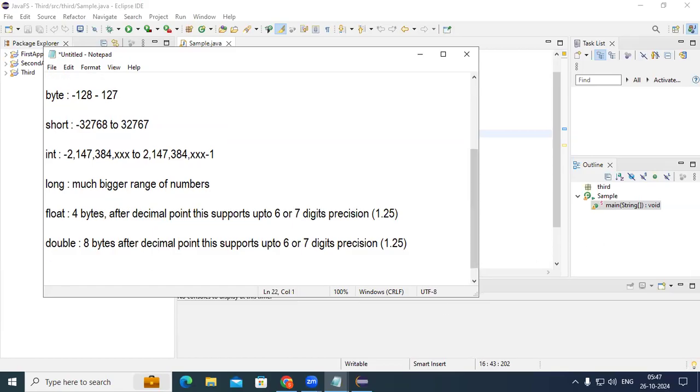character type of data. Character type of data requires 2 bytes of space. And this is UTF-8. It is Unicode compliant. So you can have ASCII followed by extended characters. So that is Unicode compliant.